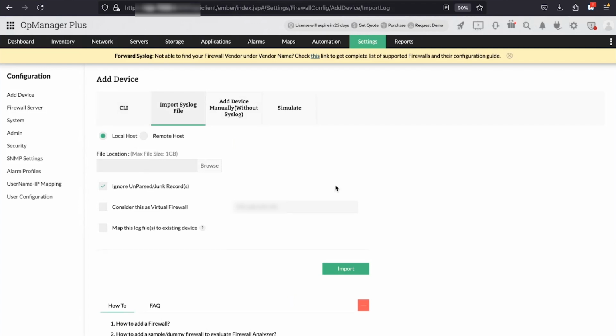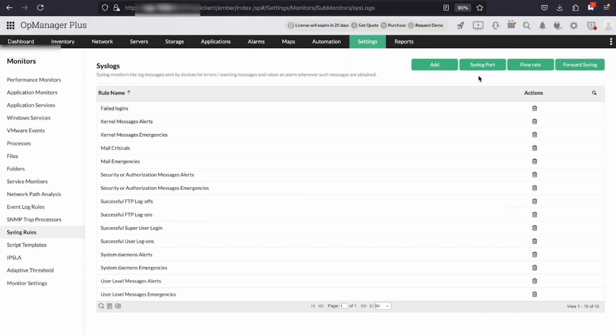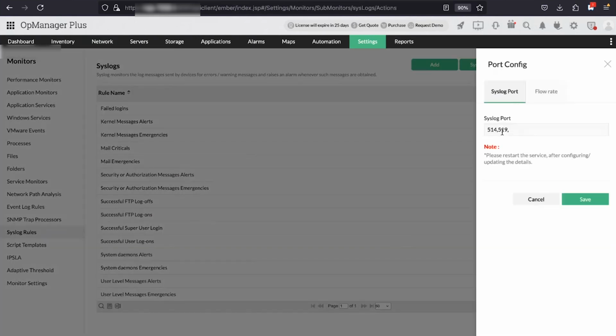So I mentioned that you can forward the syslogs. What port does OpManager Plus use to receive those syslogs? That port is given here under monitoring settings, syslog rules, syslog port. By default, it's 514 and 519. You can change this if you want to.